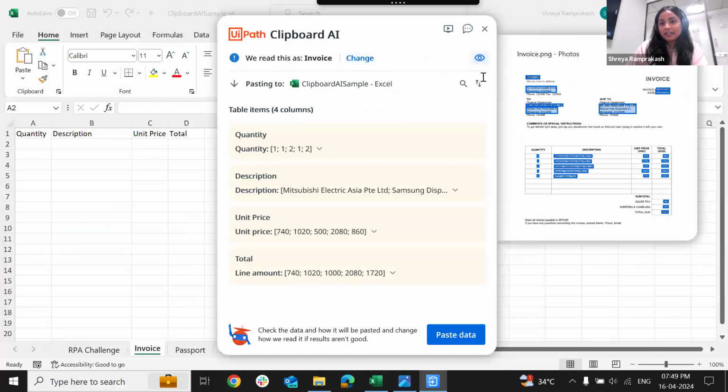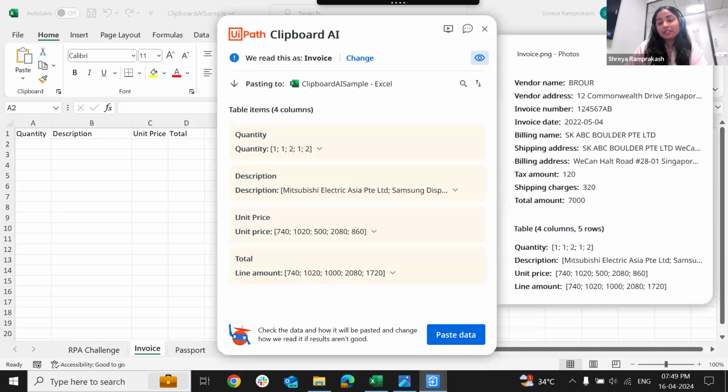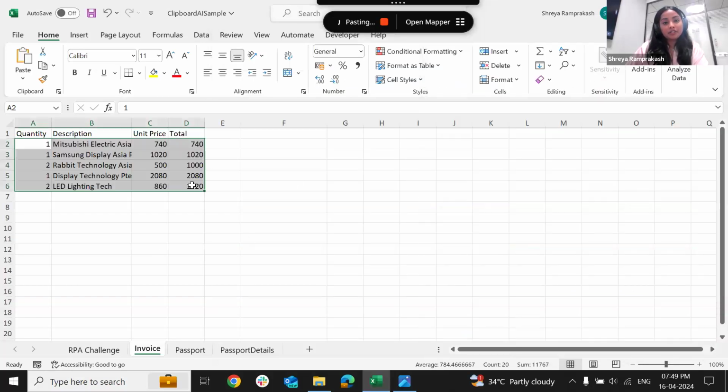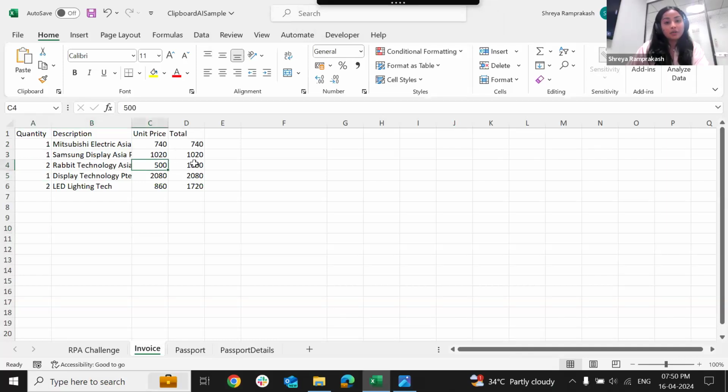And the small eye icon over here, you could see what it has from the image itself. It would show you what it has extracted. Click on the camera icon, that is for the image. And if you press the hamburger menu, then you would see it in just plain text. I just go ahead and paste the data over here, and everything has been pasted immediately and correctly as well. You could see the unit price, and the total based on the quantity has also been correctly extracted.